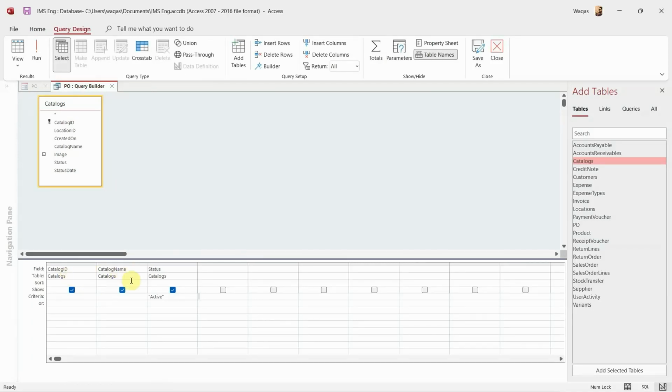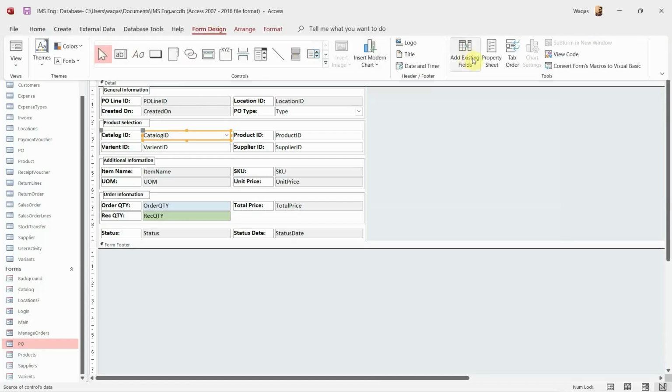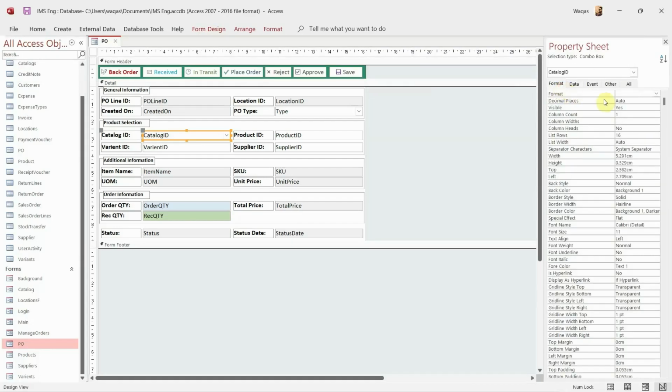At the moment there are 3 columns. In the first column the ID, second column the name of the catalog, and third column is the status. So we'll go ahead and do a little bit of modification here. Column count 3, column widths 0. First column is ID, we don't want to see it, therefore 0. Second column we want to see, therefore 1. Third column we don't want to see, therefore 0 as well.